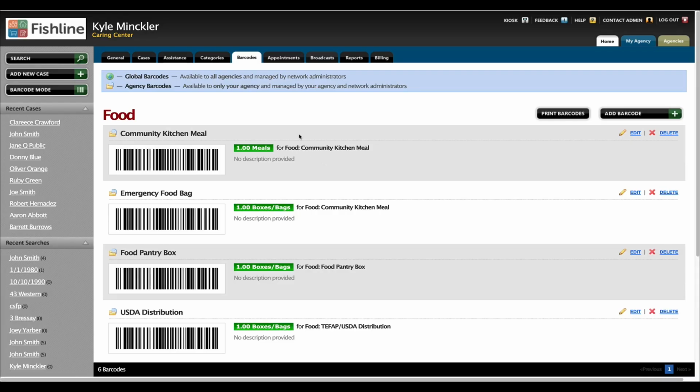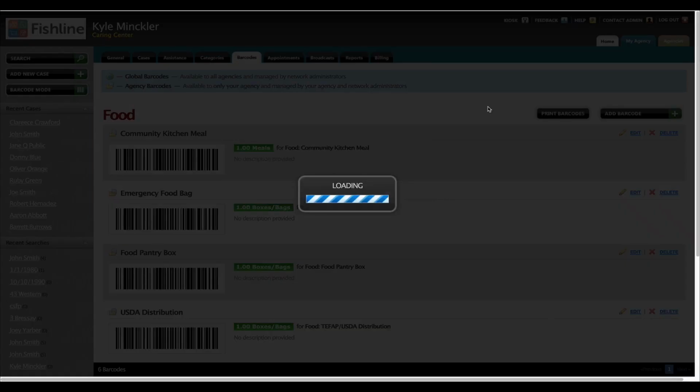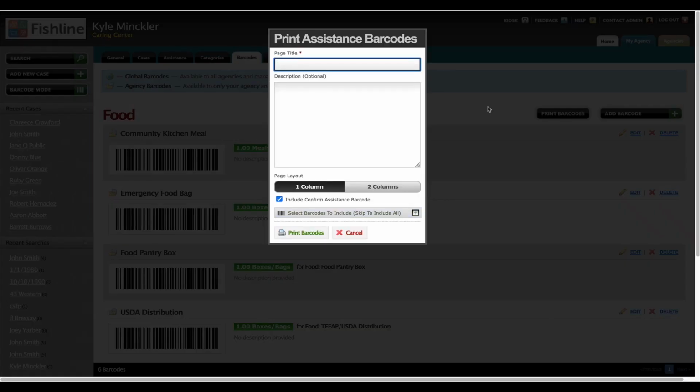Once I have my barcodes added, and I could repeat that add barcode process over and over again, I click Print Barcodes next to print out usually a 1 sheet of all my barcodes, or I could set certain sheets of barcodes for certain types of assistance if I want. You can have a page title, a description, and then you can choose the layout for your barcodes. I prefer the 1-column layout, but you could choose 2. You could also opt to include a confirmation assistance barcode, so I just scan whatever was provided, and then to confirm, instead of clicking the green button, I can just scan a barcode that says Confirm.